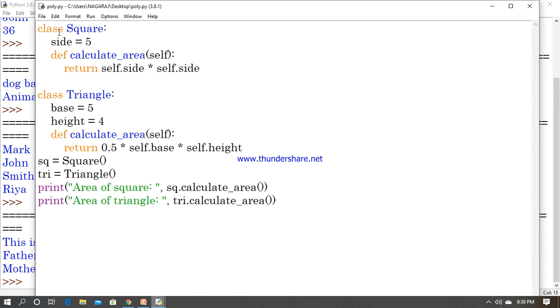So here I am going to create a class Square where side is equal to 5. def calculate_area(self), then return self.side * self.side. You know the formula of area, that is what I am applying. So I am going to use the common function called def calculate_area(self), and also I am going to use the same method for a class Triangle also. So first, class Square, I am applying the formula, with the value side equal to 5. Whenever we execute it, it prints the square value 25, and also Triangle, base is 5 and height is 4, and def calculate_area(self) returns 0.5 * self.base * self.height.